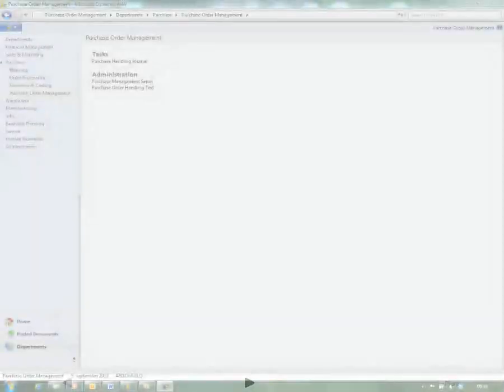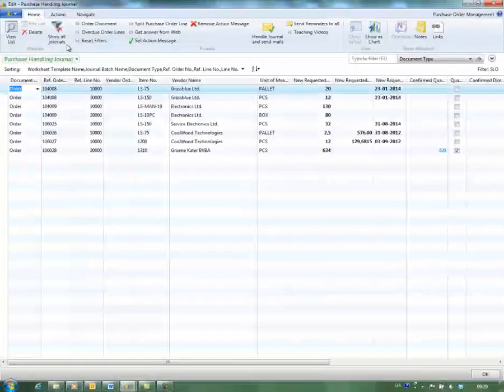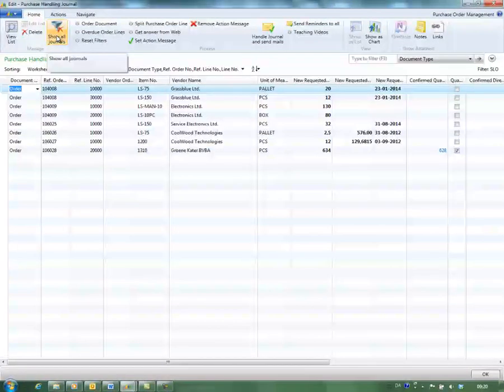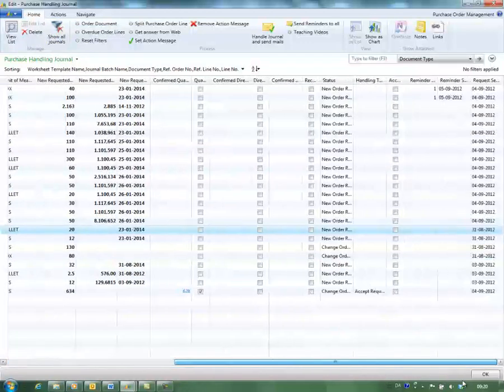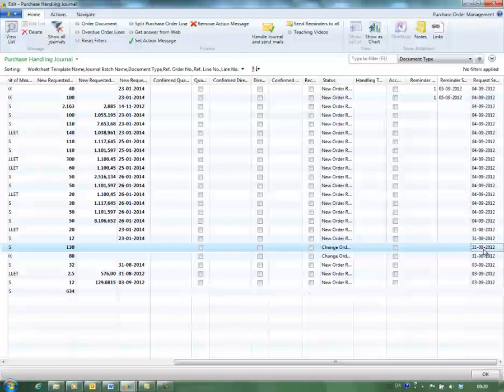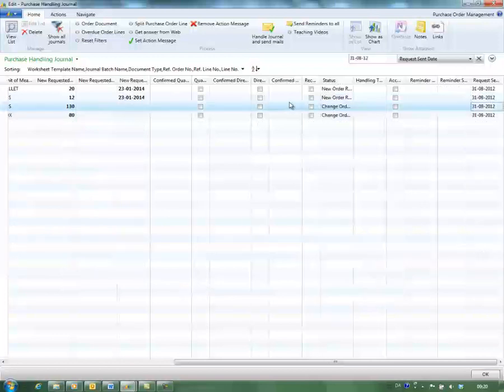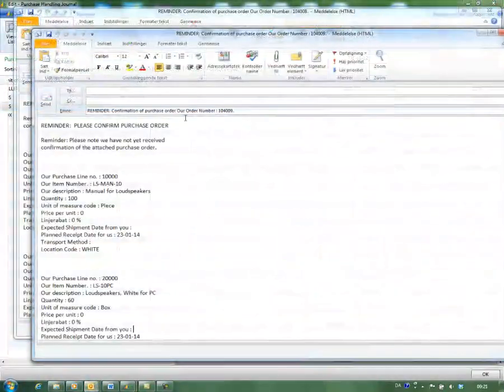The purchaser usually views the purchaser's own journal, but one can also choose to view outstanding requests in all journals, thereby obtaining a complete list of those requests still waiting replies from vendors. From the purchase order handling journal, one can also send automatic reminders for all or selected outstanding requests. One can, for example, select all requests that are more than a week old and that still await replies.